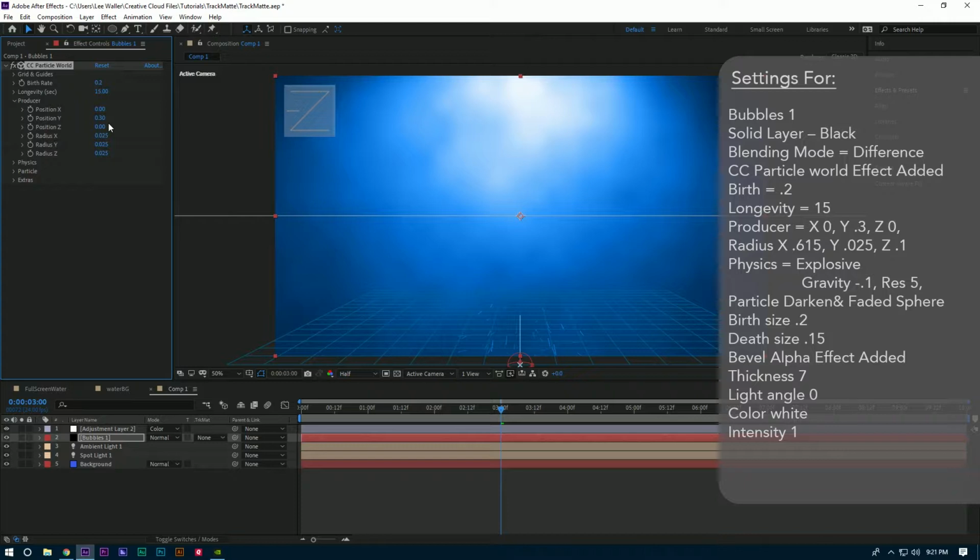On the radius, we're going to increase the radius. So on the X radius, let's increase that to 0.615. You can see that that stretches that out from side to side there. We'll leave Y at 0.025, and then let's adjust Z to 0.1. That's just going to give us some depth on the producer there.